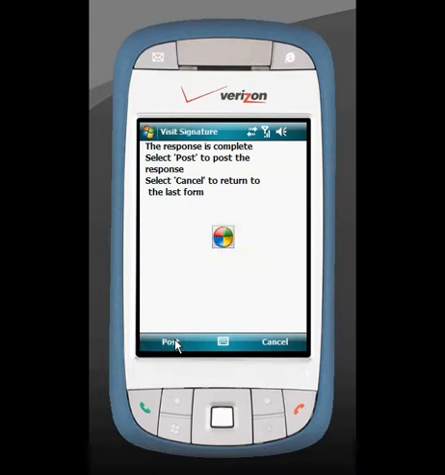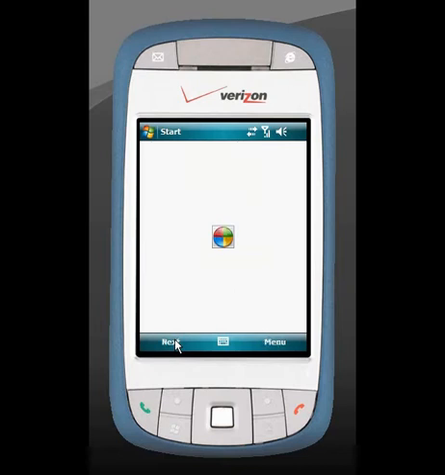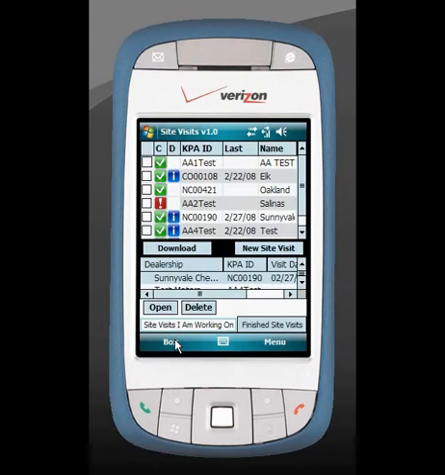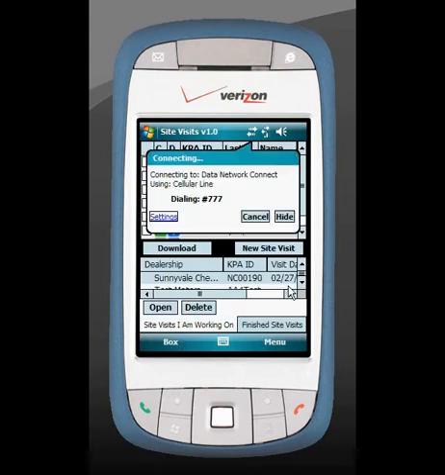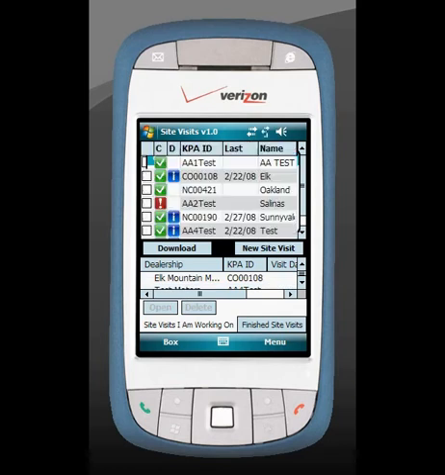And that is the completion of one item within an entire site visit. That was posting the entire site visit. So now, Sunnyvale Chevrolet just dropped out of the dealership site visits. We connected to our cellular connection and posted it up. And if we look here, we can see that Sunnyvale Chevrolet is no longer in the site visits that we're working on because we posted it.